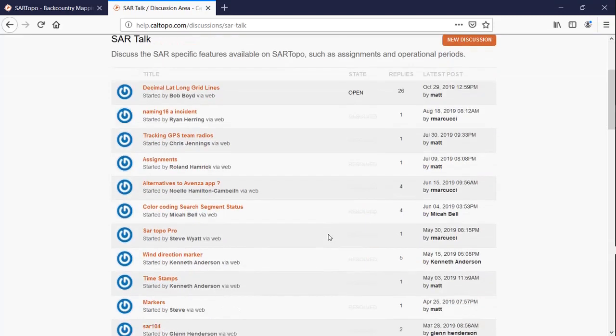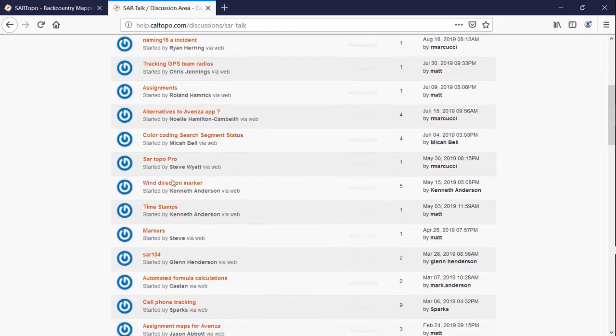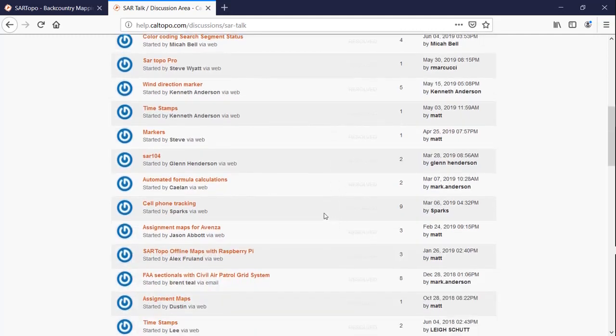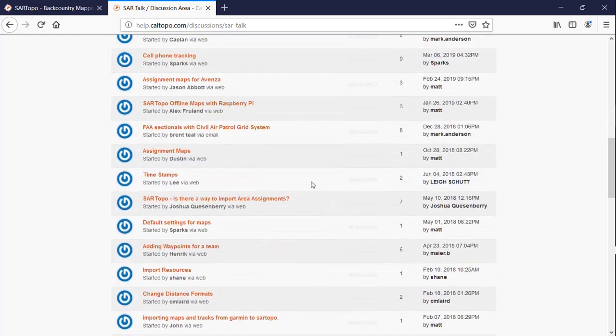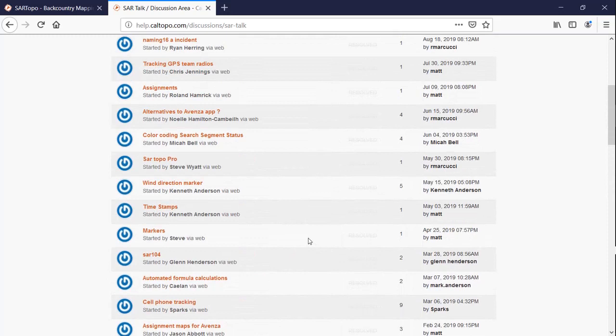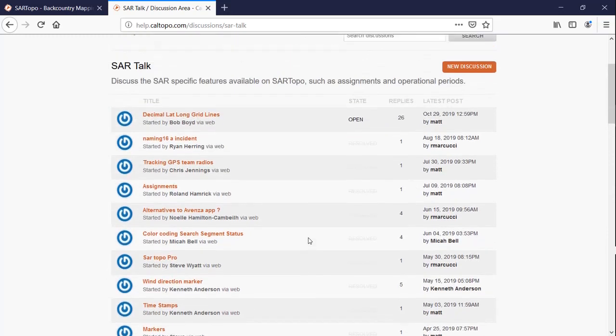And so we can come in and again we have some requests, questions around the direction marker. Some people want timestamps on their tracks so they can see when they were done. There's some discussions about adding users onto the SAR 104 form, ways that that might be done, or changing out. Some people are looking to see how we use assignment maps in Avenza, or adding waypoints for a team, or importing resources. So these are some questions and answers that people have asked.